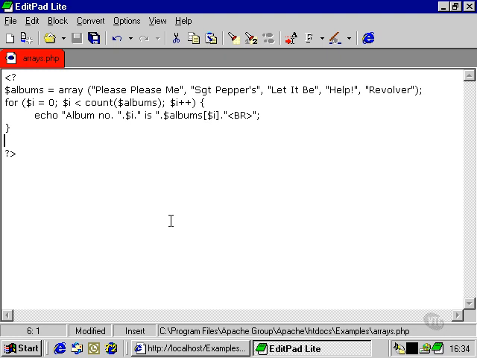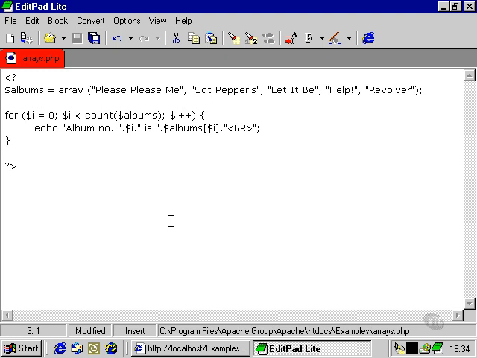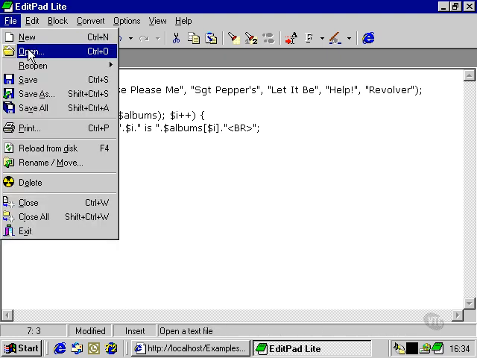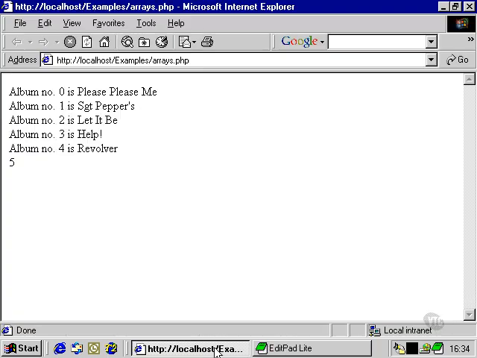One more thing we can learn about arrays before we move on to associative arrays is the sort function. This allows us to sort our albums array alphabetically. That's the syntax for the statement. Just use the function name sort and we put the array within these normal brackets here. Let's save that and see what that does.